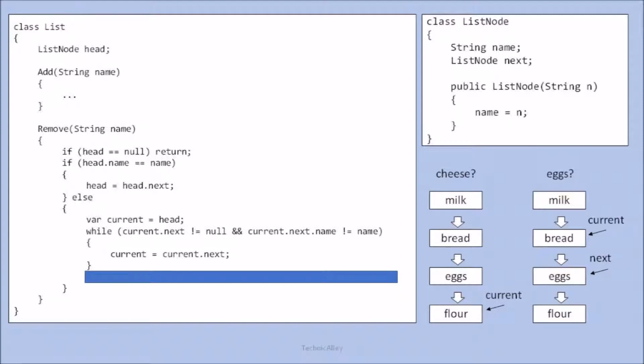In the second example, we start at the head of the list and check the next element. It does exist, and it's not the one we want to remove, so we jump to it. In the second pass of the loop, we're at the second element, bread, and inspect the element after it. It's not empty, but it is the item we're looking for, eggs, so we don't jump to it, we stay at the bread element.